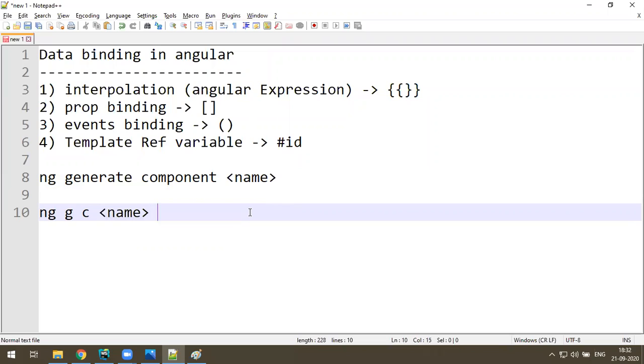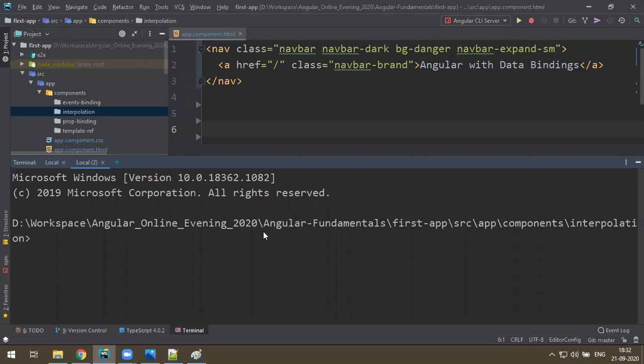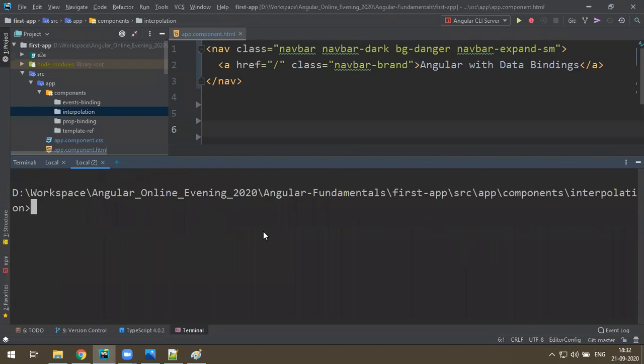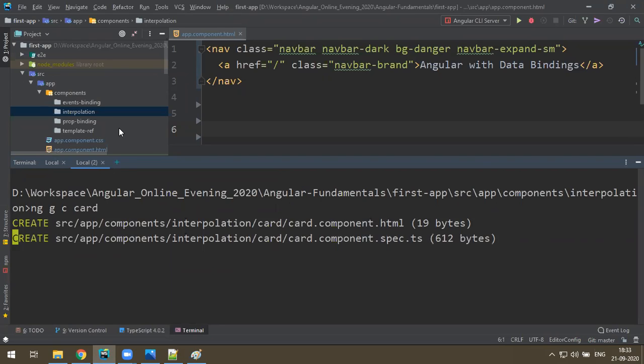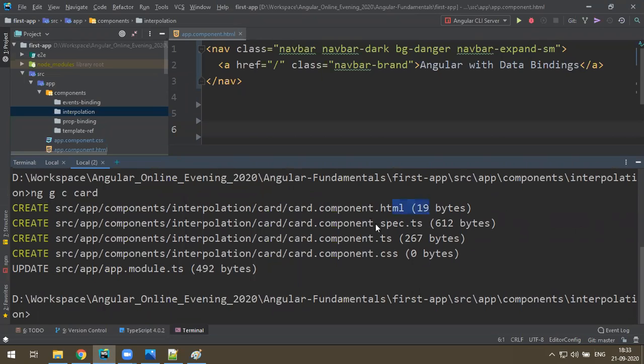I want to create a component called card. ng g c card, card is my component name, and app-card is the custom tag. Go to the interpolation folder, ng g c card, enter. It creates your HTML, CSS, spec.ts, TS files and everything, and also makes some updates in the app module, the root module.